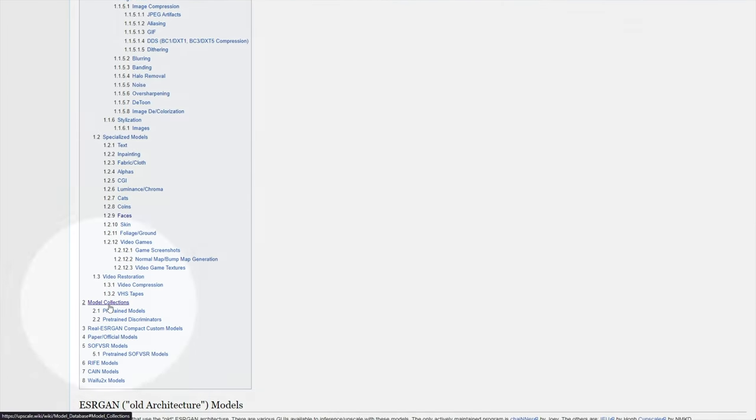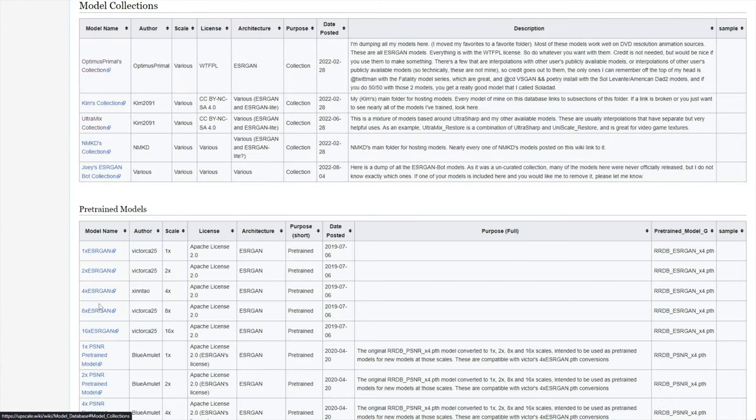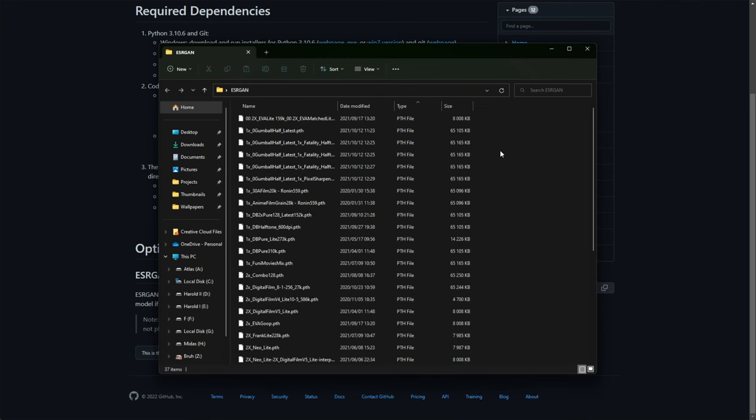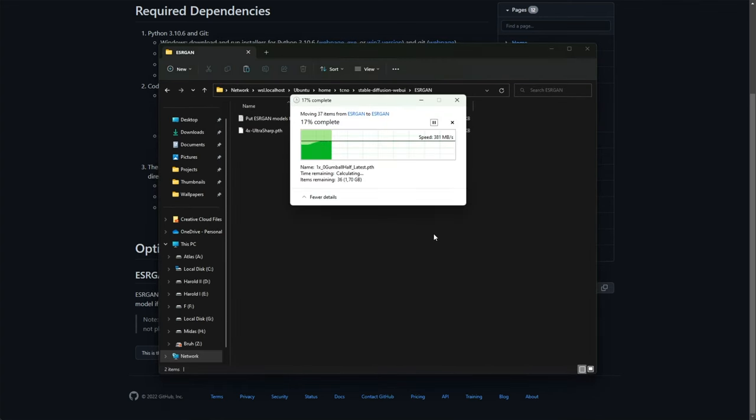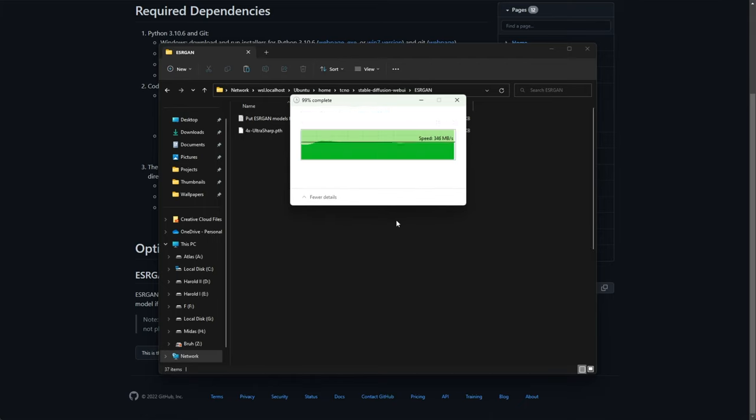You can of course skip downloading your own and go straight to the model collections over here and download some of these, or maybe just one or two of them, and read about what they do here. They all have different purposes, so it'll be very confusing, but when you have a couple of these, you can pick between them in the web UI, so it's really not that important. I've got a ton of these in a folder, so I'll simply cut all of these and drop them into my ESRGAN folder here. Some of these that aren't compatible with ESRGAN, you'll be told about them when you try and run the project.